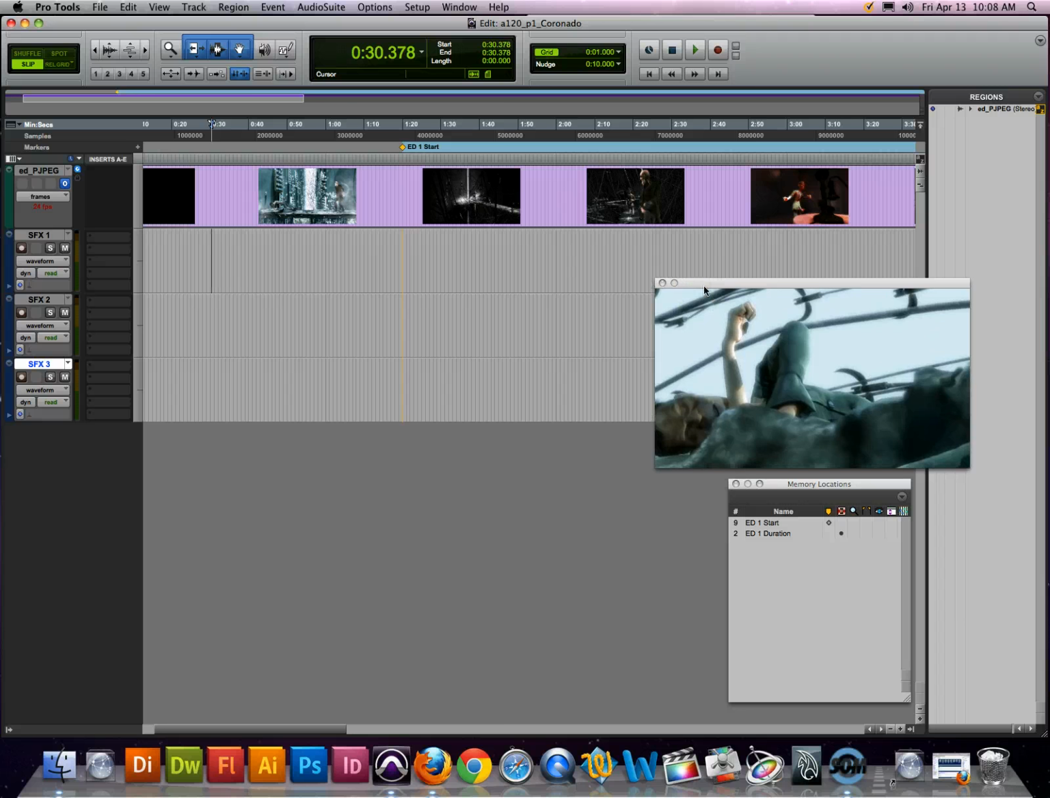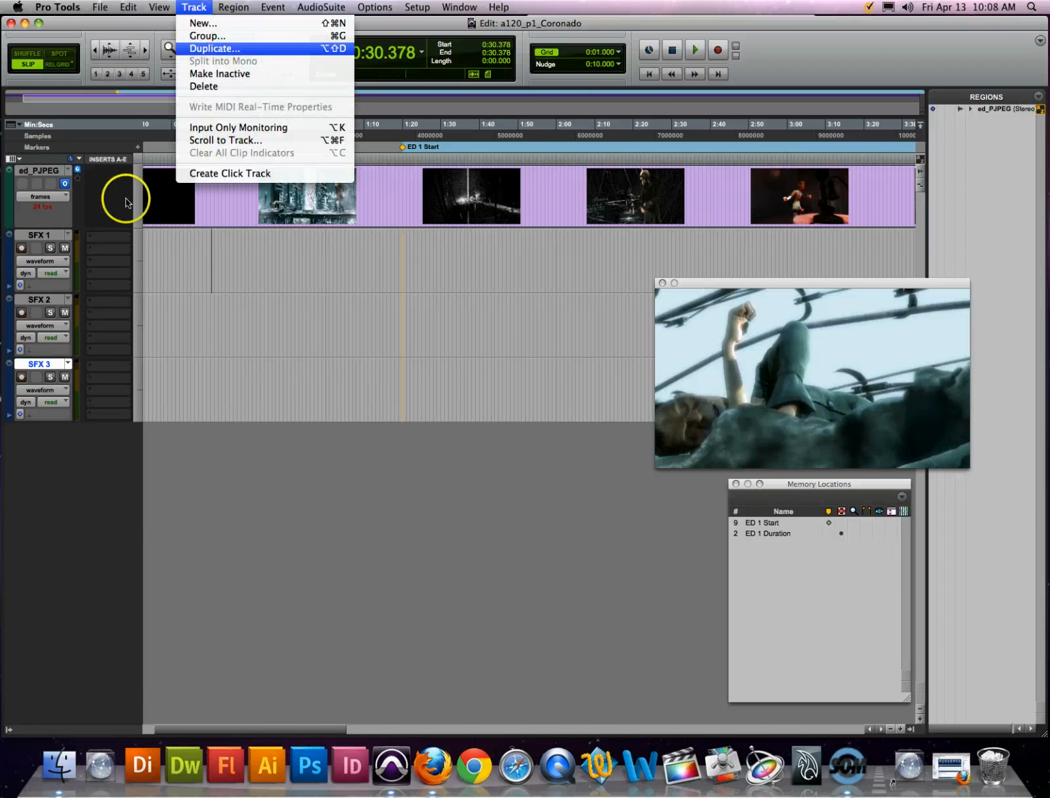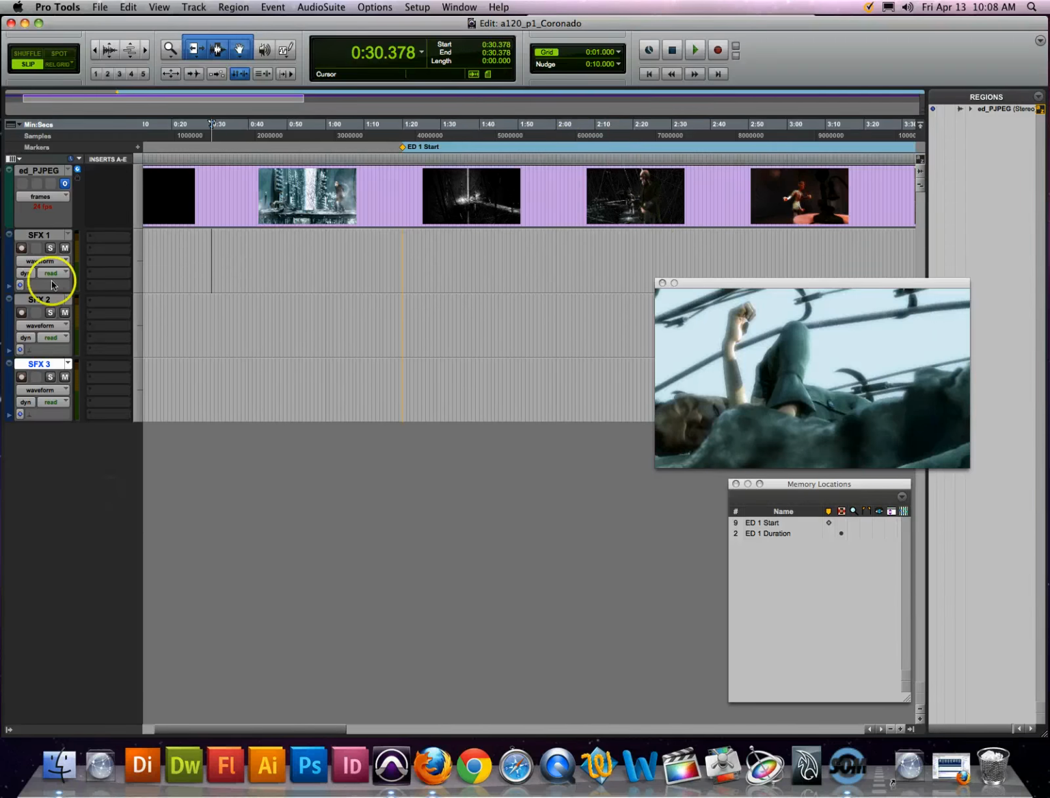So to create these tracks, I just went up to Track New, and then to rename them, I just double-clicked on the gray part of the track header, and then just renamed it like I would a region.